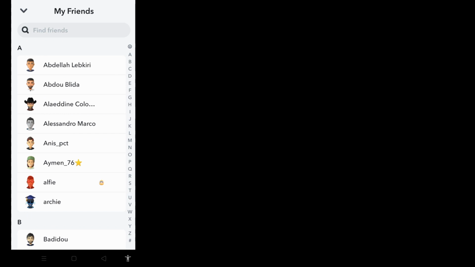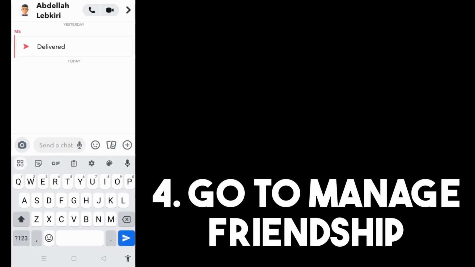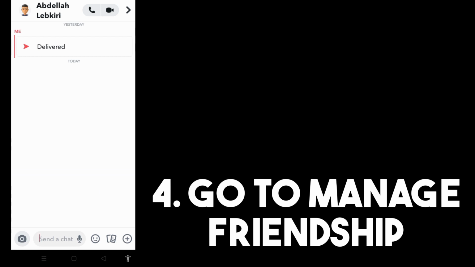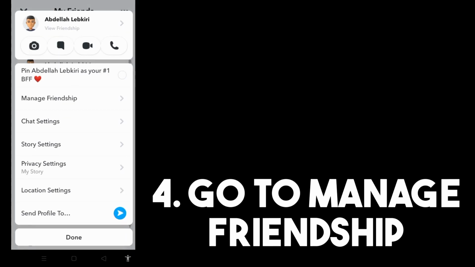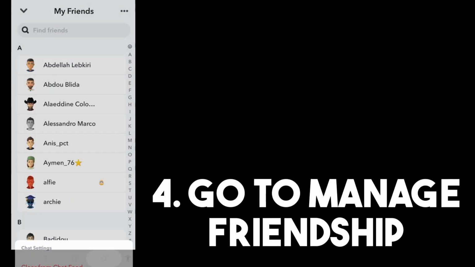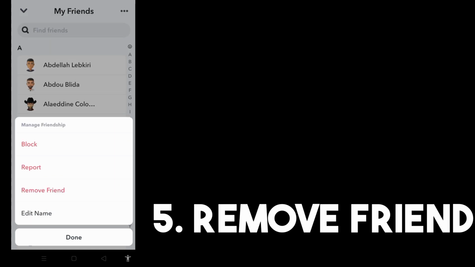Another thing is you can simply tap the person's name and then go to what we call chat settings, or manage friendship rather. Tap the person and go to manage friendship, and you can see there the option that says remove, only if it's okay for you to remove this person from your Snapchat account. In that way, you remove this person on Snapchat and from your best friends list.